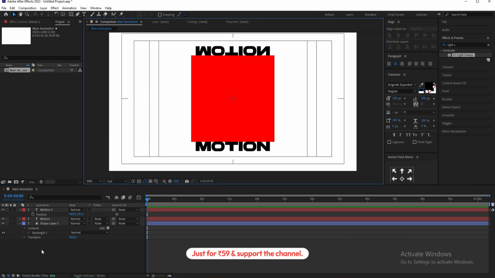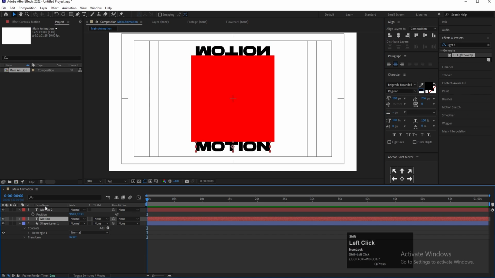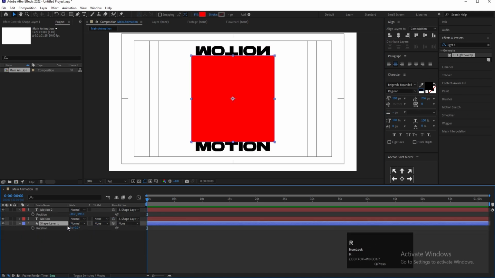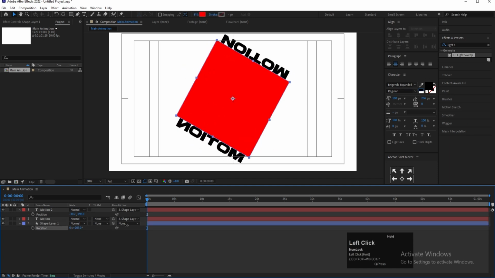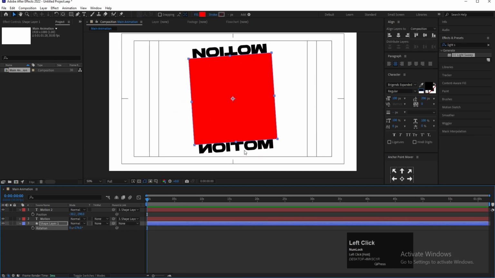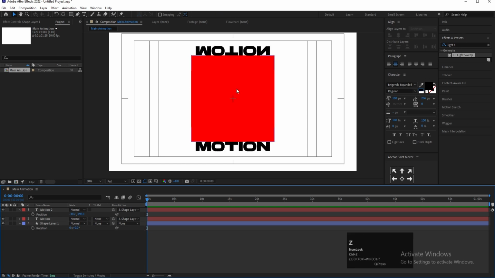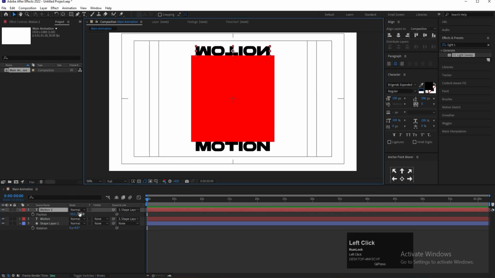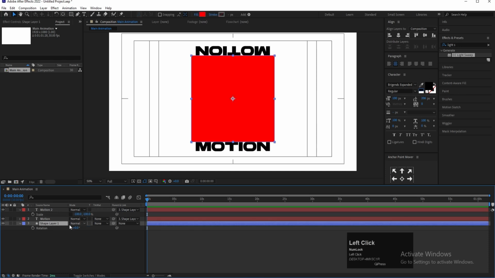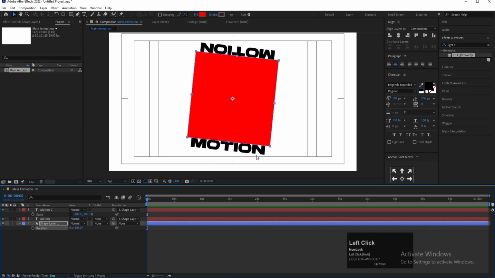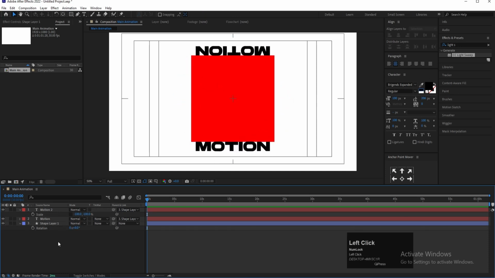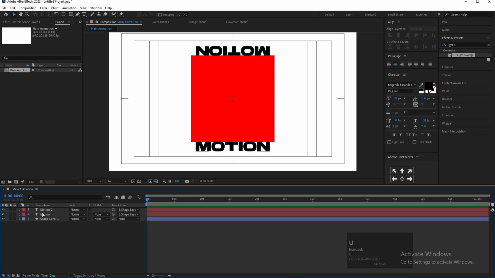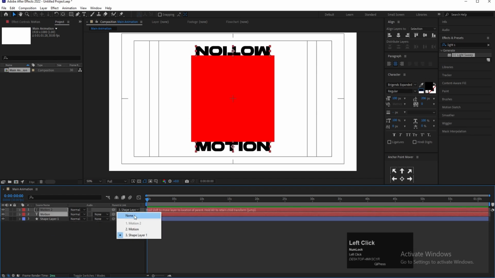Okay. Now I'm going to select both the layers and make them a parent of the shape layer. Select the shape layer, press R for rotation, and let's rotate it on this axis. As you guys can see, we are getting this reversed text. So what we can do, I'm going to select this layer and press S, and we are going to set -100 on this axis as well. And now if I select the shape layer and rotate it, obviously we will get the same text like that.